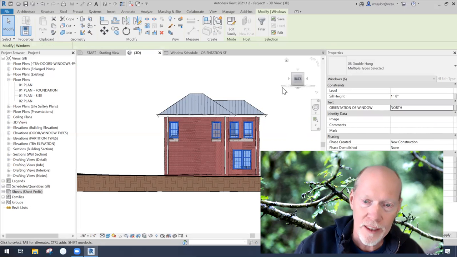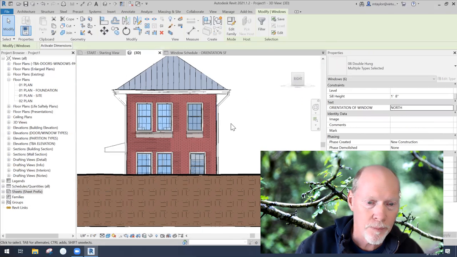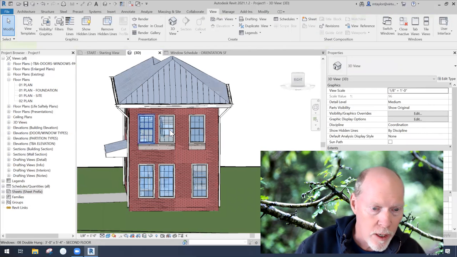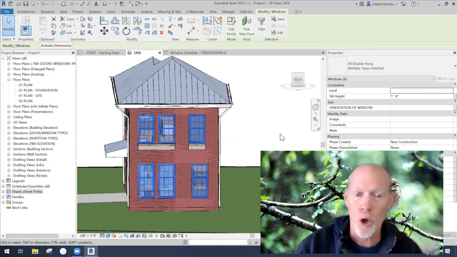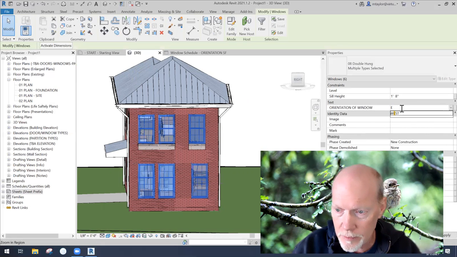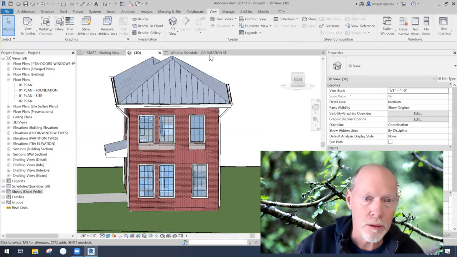Okay. And lastly, I'm going to go back to the east. I'm going to click on east. Okay. And I'm going to click on the 1, holding down control, 2, 3, 4, 5, 6. I don't know why I counted them. It's irrelevant. And now I'm typing east. East. Okay. Now let's go back to our schedule.